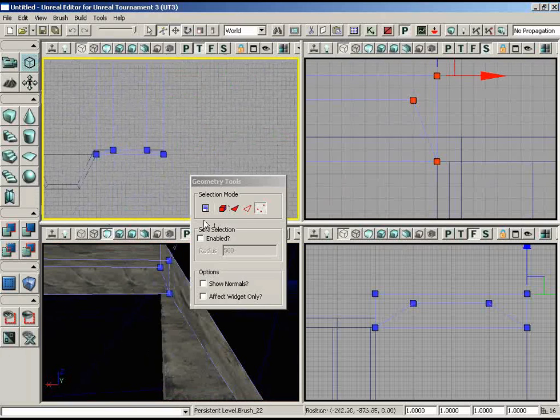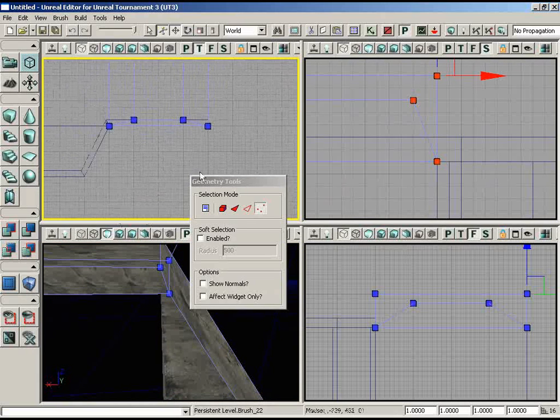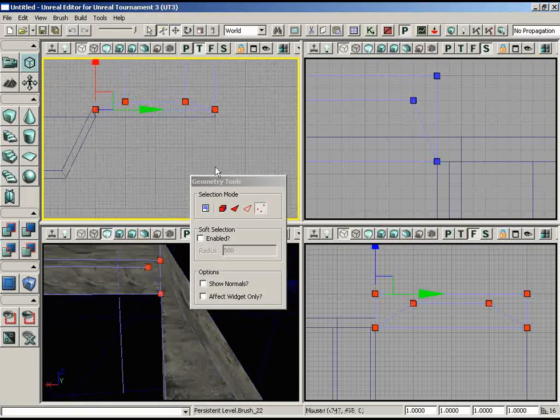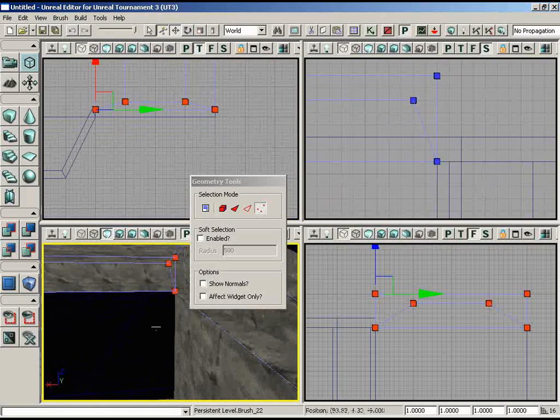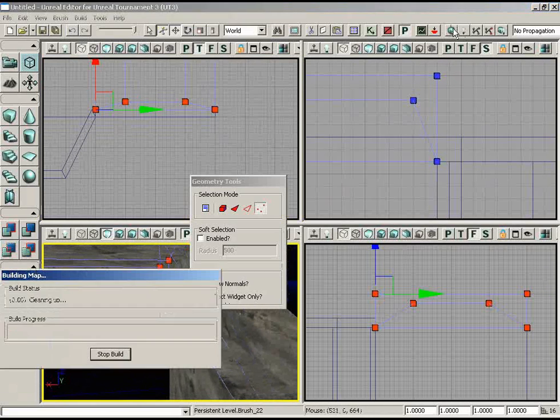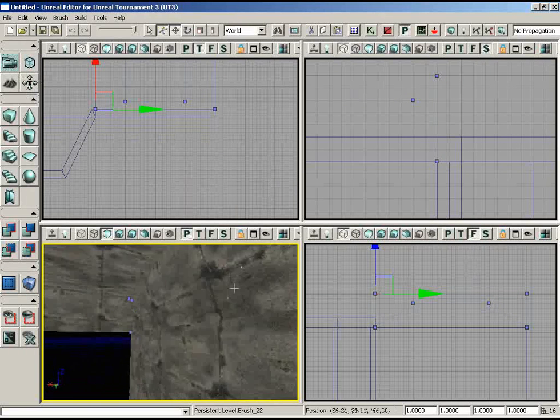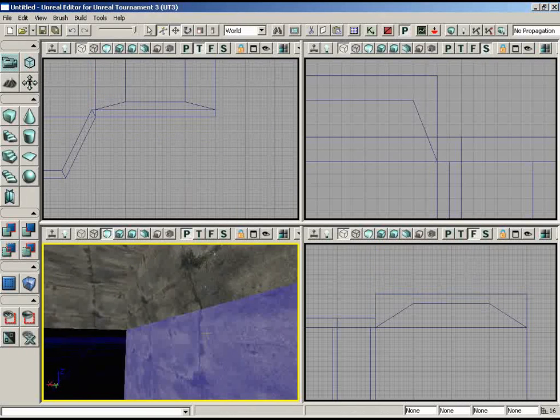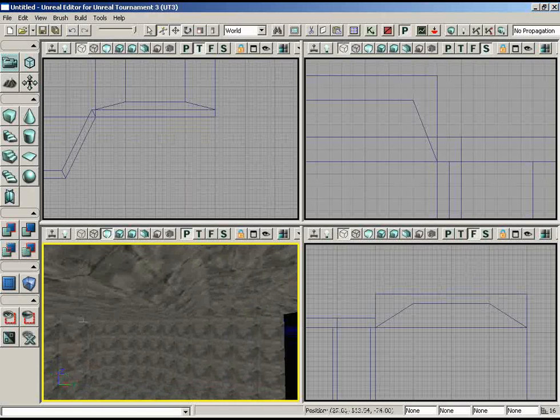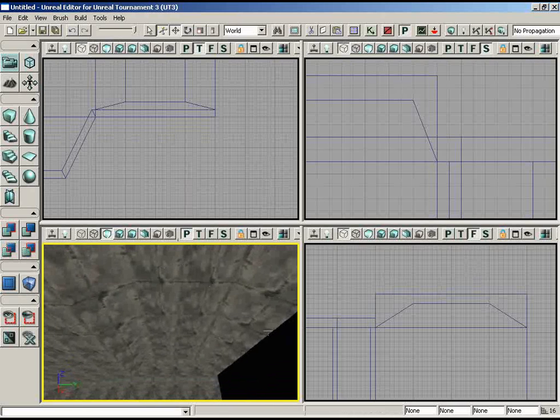So without adding unnecessary detail to this brush, we can just take the sides and drag them in so that they rest on the inside of the walls instead of the outside. And if we rebuild now, and let me jump out of geometry mode back to camera mode, now I've got a nice smooth transition off of all of the walls. So that makes a nice indentation up into the ceiling.